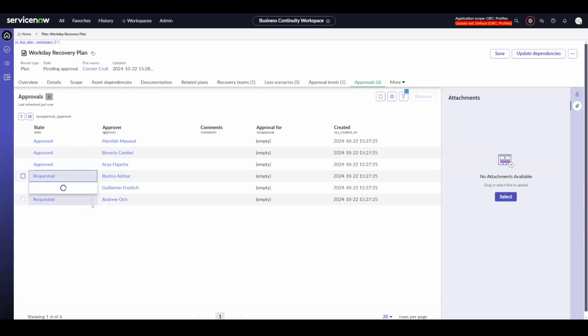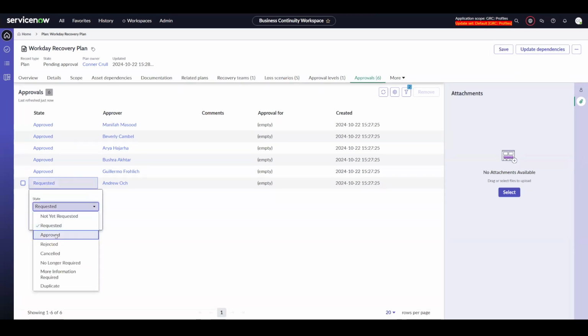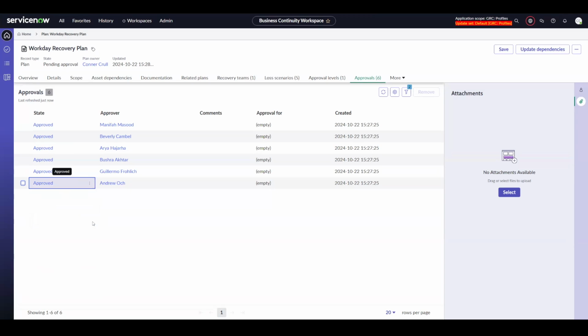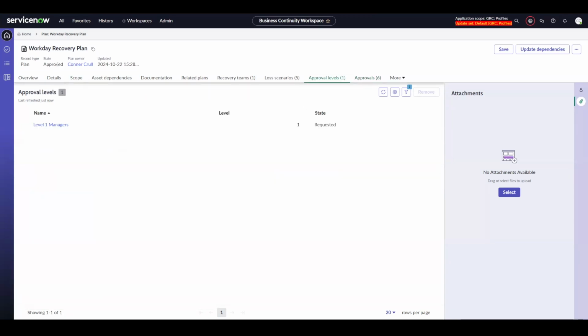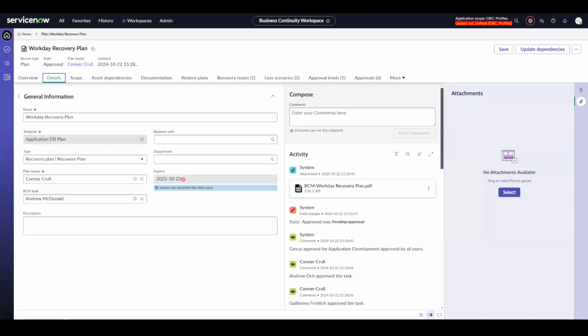This aligns with your roles and responsibilities for your approvals according to CIP-009. Now our recovery plan is approved. Now with this recovery plan, you can also navigate back to details. And something important to make mention is that this expires 12 months from when it was created.